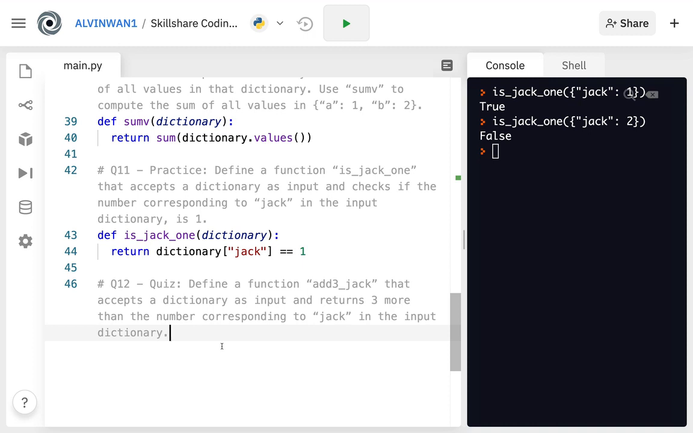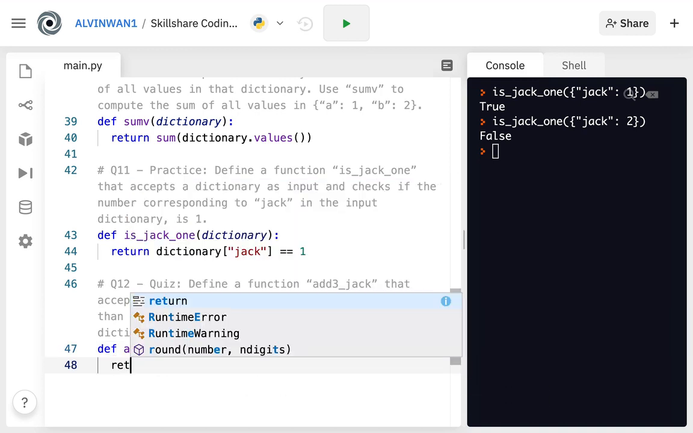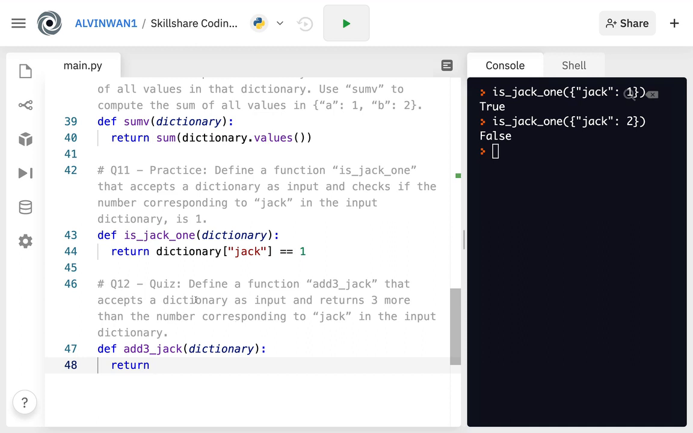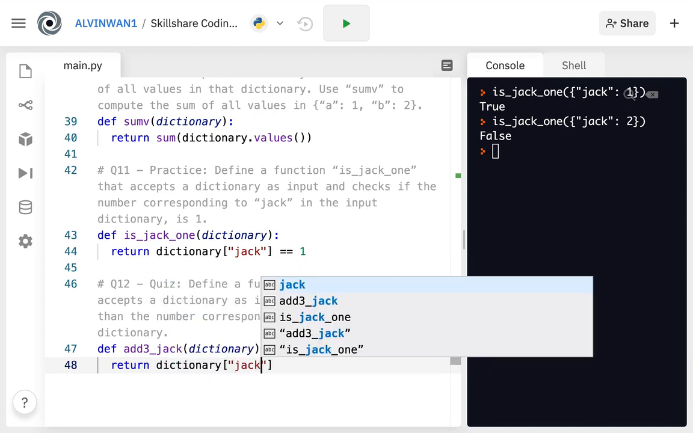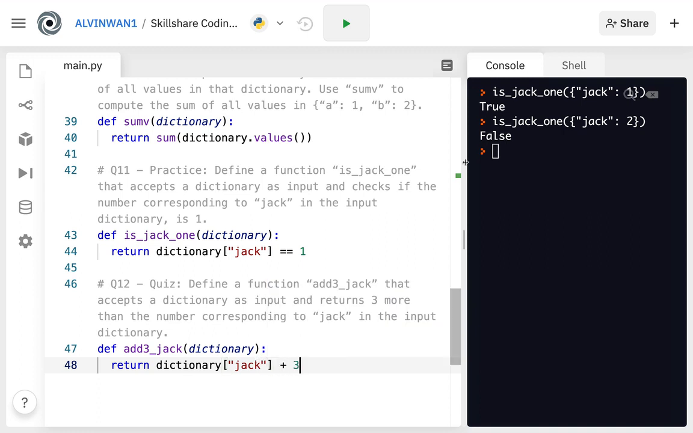All right, and here's the solution. Let's go ahead and type in define add3Jack that takes in a dictionary. And first, you fetch the value corresponding to Jack, so dictionary of Jack, and then you add 3 to it. Let's go ahead and run this code and try this code. Add3Jack, Jack1, and that should give us 4. And then we'll also try a different value, Jack2, and that should give us 5. Perfect.